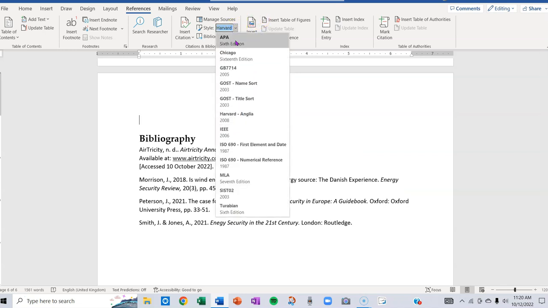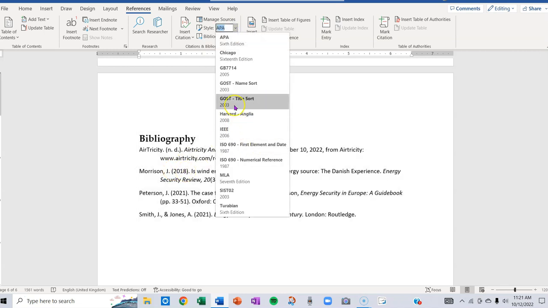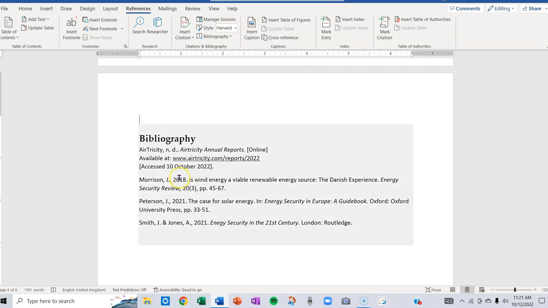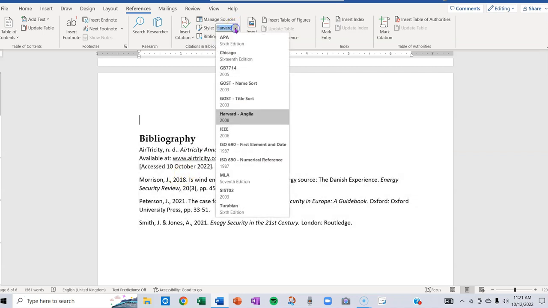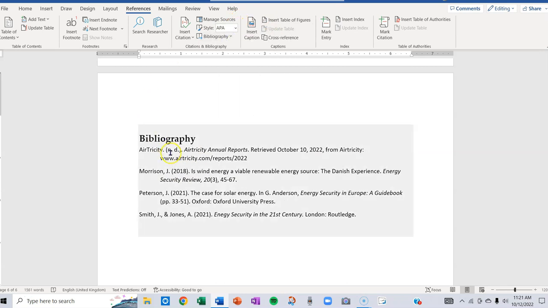Each of these styles has its own specific conventions. In the APA, for example, the date is included in brackets. But in Harvard, the dates are not. In MLA, for example, the first name of the author is spelled out fully. In APA, it's an initial. So this is the advantage of the Microsoft system.